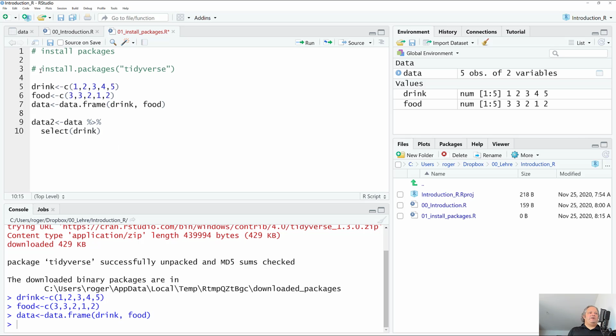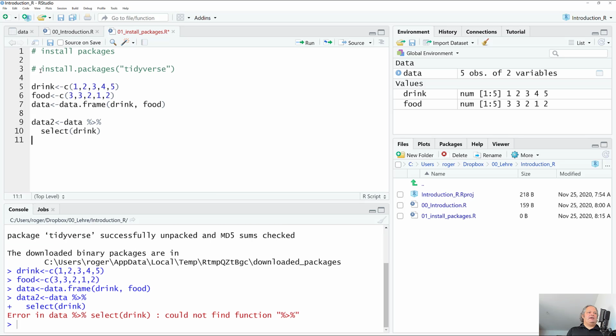So now if I execute this command, it will say error in data blah blah blah, could not find function, and we call it pipe, because this is in the package or in one of the packages of tidyverse, and I didn't load it. So what I need to do, either I load the individual package if I know which one. So this would be library, but often I don't know which one, so I just type tidyverse. And here I don't need quotes, because it is already known by R, this object, because I installed it.